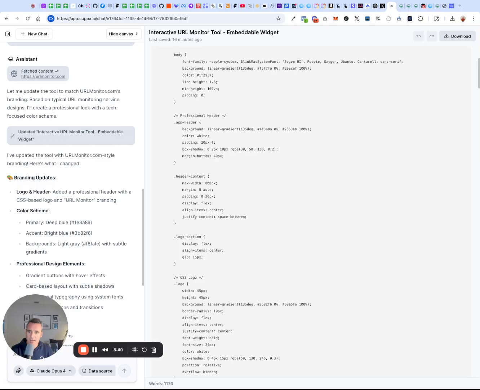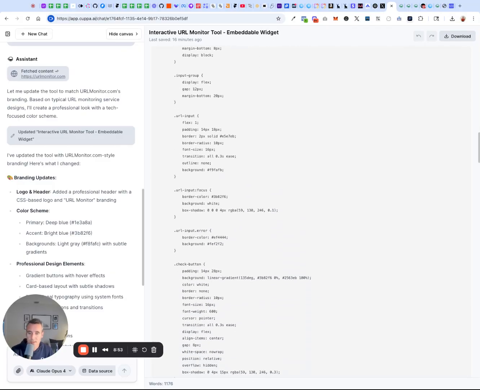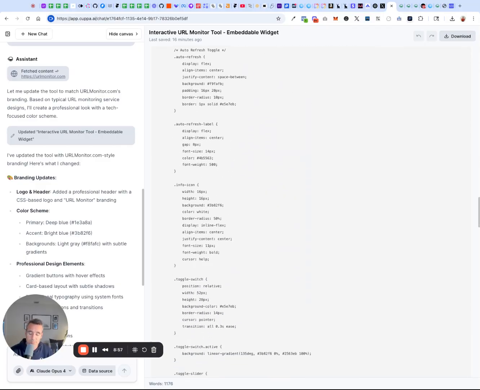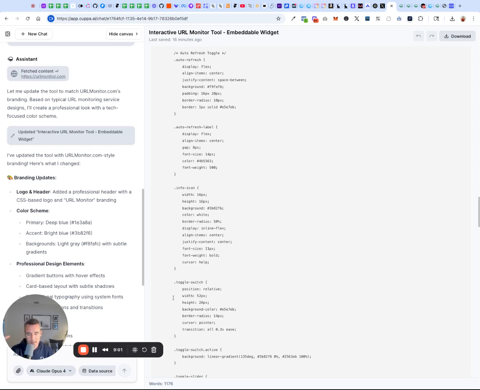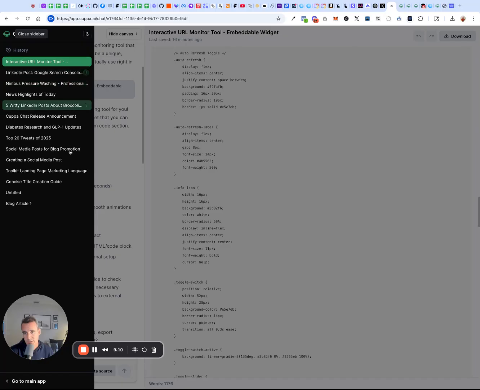So anyway, give it a spin. Hopefully this starts to get your wheels spinning as to what's possible now with Cuppa. No longer just content as content, but this is a free tool that you would layer into your article. You could do this within 5 minutes. In the case of the URL monitor article I used, just to give you a reference of what happened in 5 minutes, I'll just go back to it here.